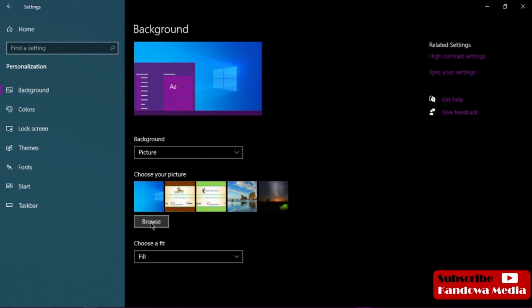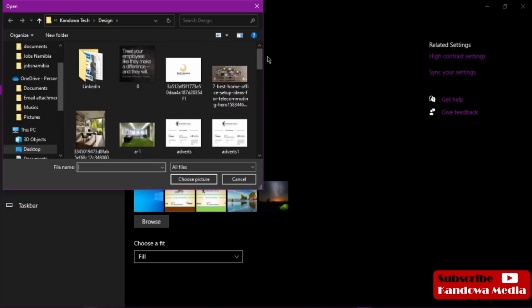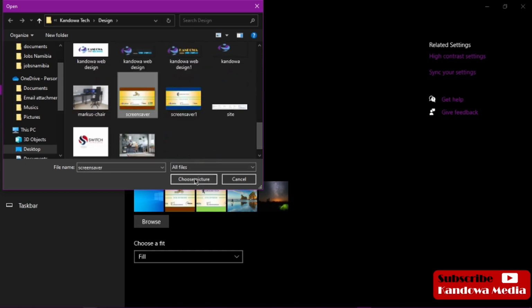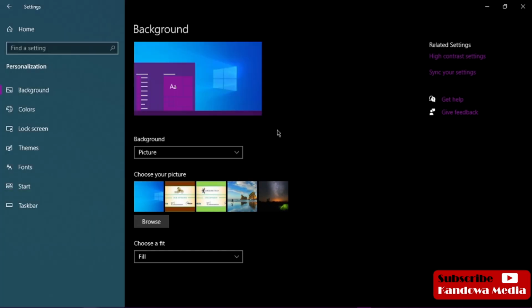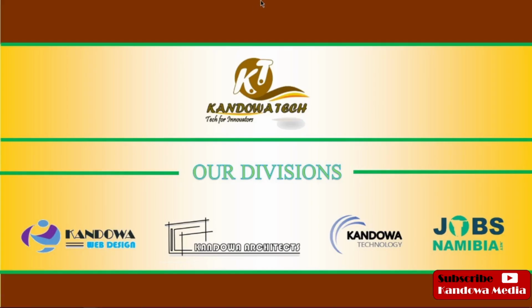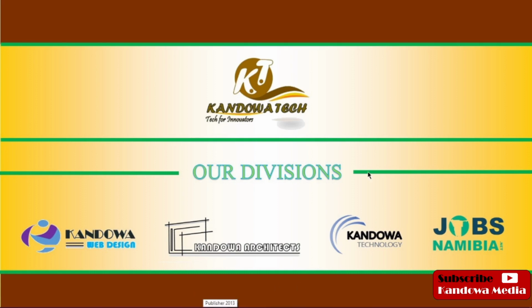Right, so once you're on background, you can browse. Make sure you set this to picture, and then click on that, and then browse. You can browse through your computer to choose the picture that you want to use, and then just set that, and if you have that, once you come back to this, you will see you got that. So that's how you can change your background picture. Right, perfect. So yeah, you got that. That's how you can actually clean up your computer a little bit and then make it look a bit professional.